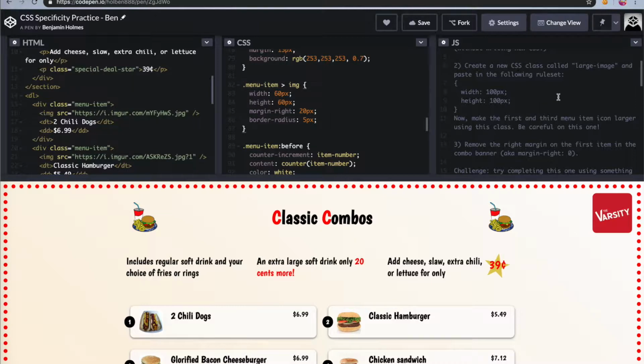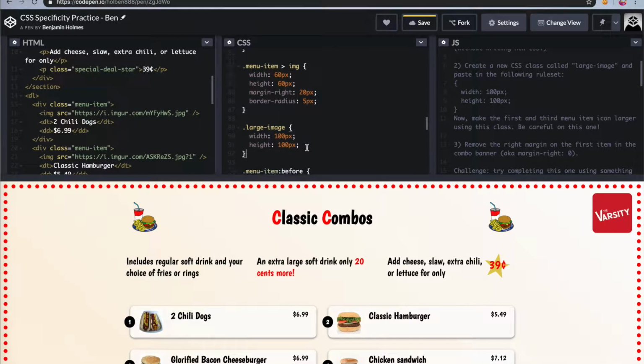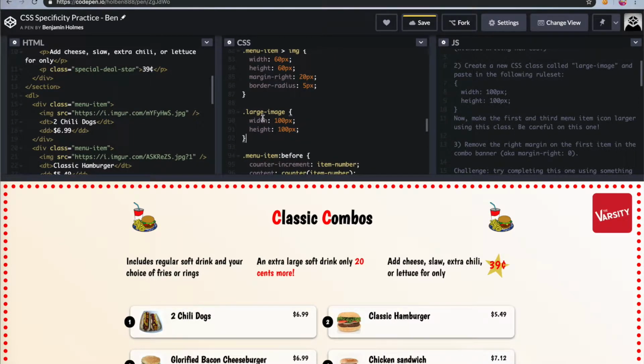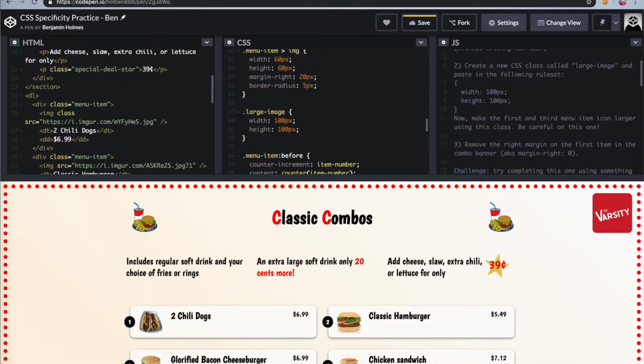And then we want to apply our large image class to overwrite this width and height to make it bigger. So I'm just going to do as instructed. I'm going to create a class of large image, paste the rule set, and now we have that ready to go. As you might expect, I'm going to apply the class of large image to the first and third. So we'll just apply it to the first one, and we're going to say class of large image. And that style actually does not get applied.